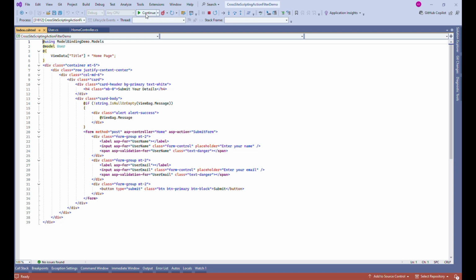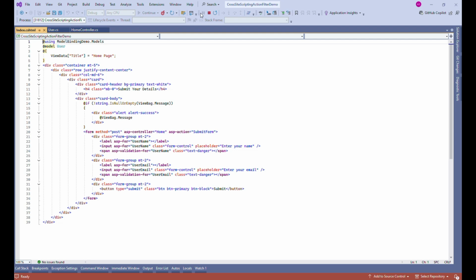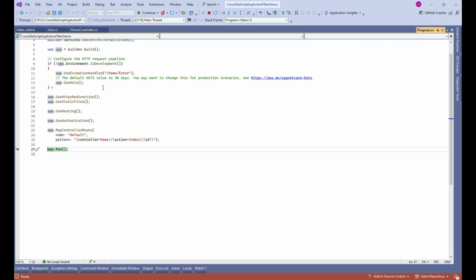Let me run the application again. Now this time I am entering malicious script in the user control and entering a user email. Click on submit. You see, still it's showing the message user created, which is wrong behavior. It should restrict the end user from entering malicious code or throw an error. To achieve this behavior, we have to modify our code. Let me navigate to Visual Studio and we'll do the required modifications. Let me come back once the changes are done.